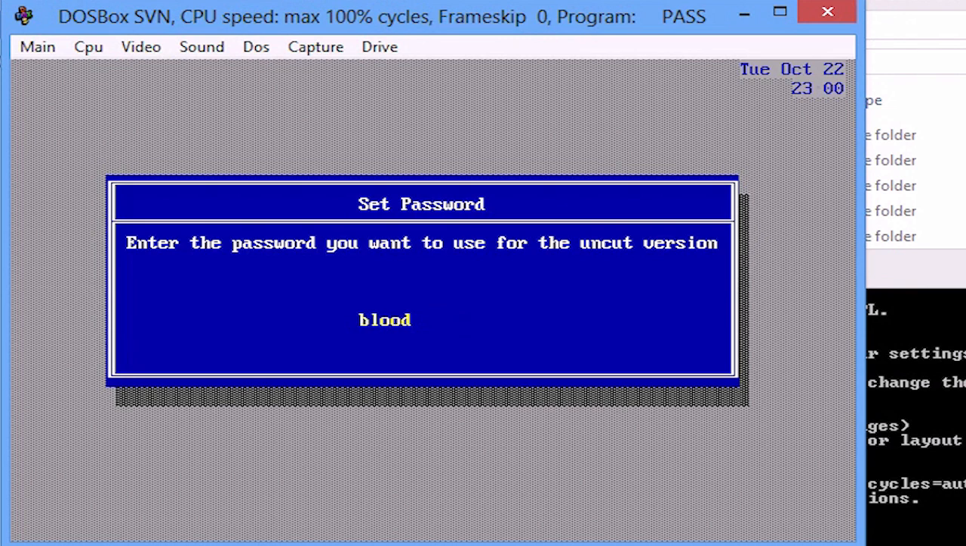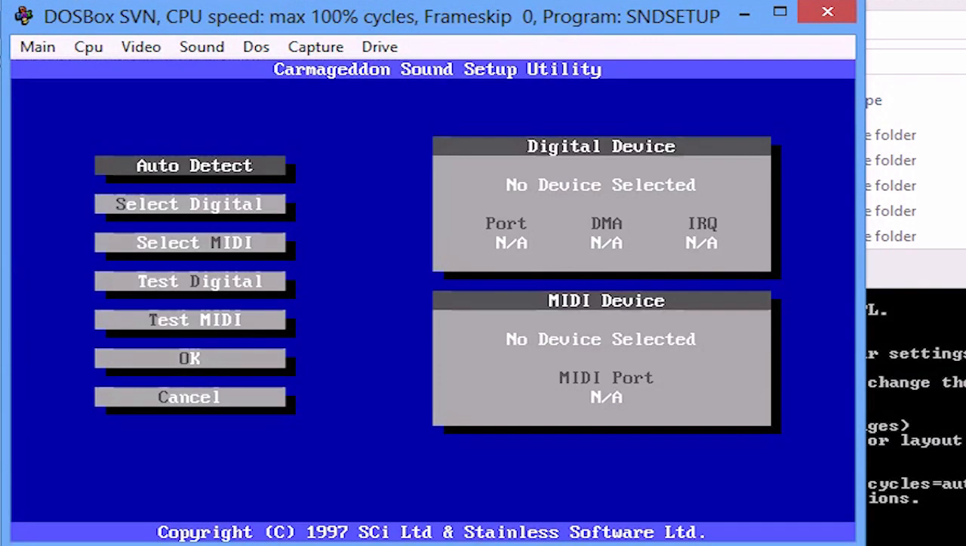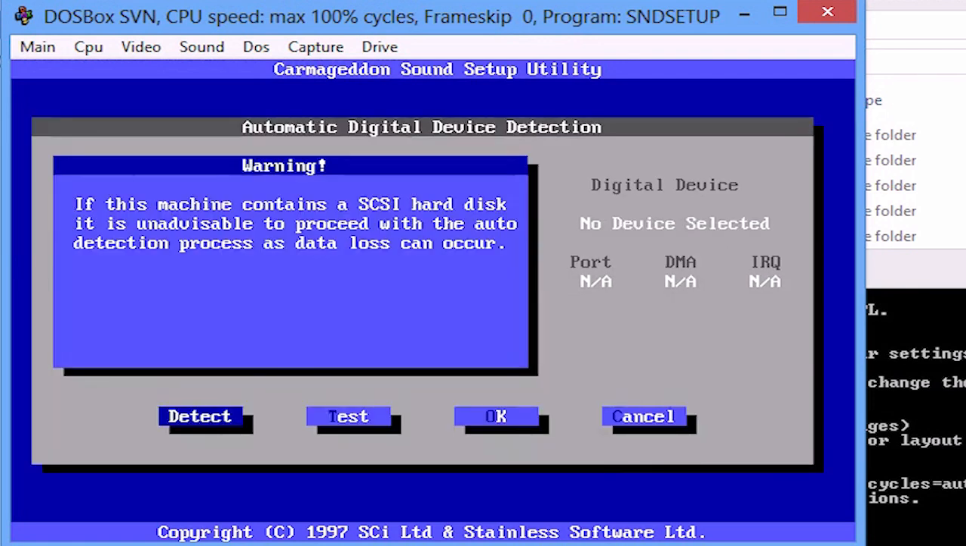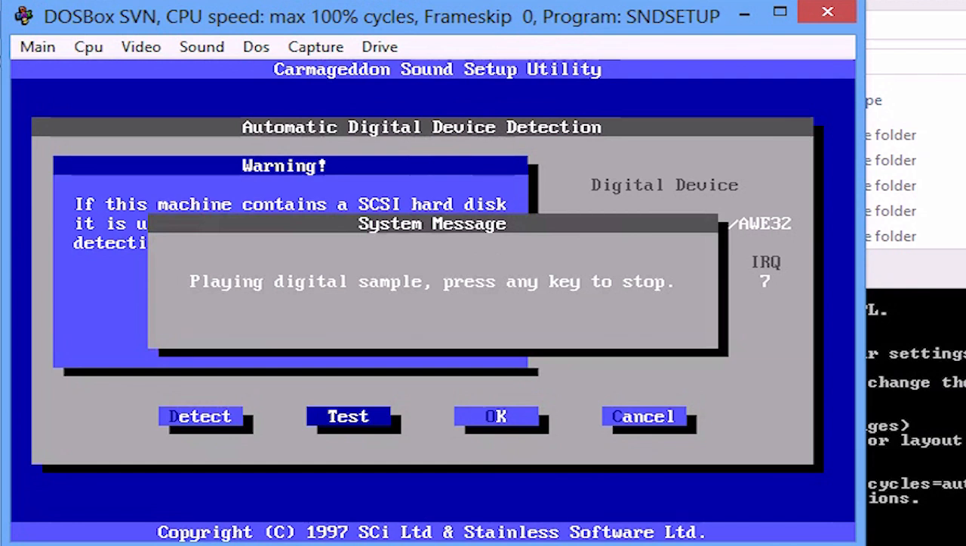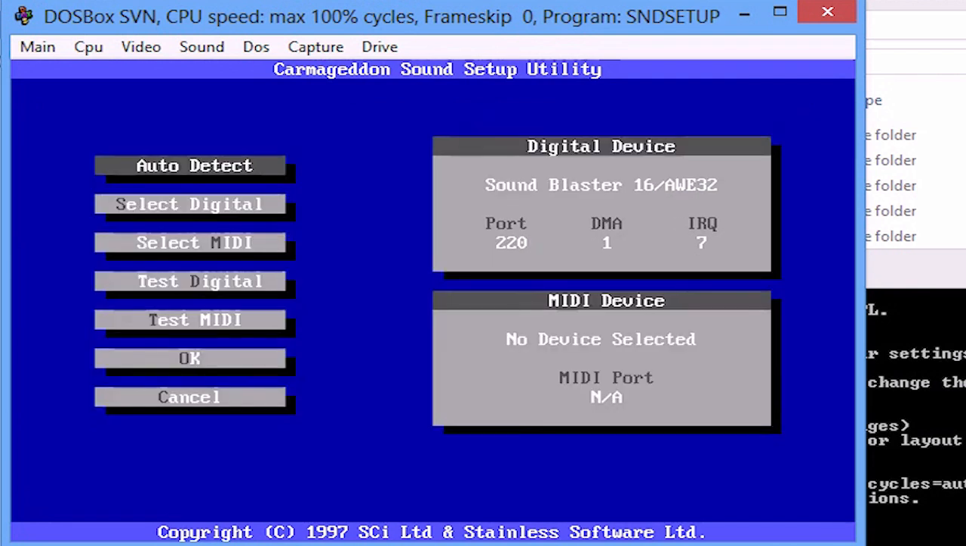And we're almost there. Let's just finish setting up the sound and we are good to go. Press auto detect. Choose detect and press enter. Press test to hear a woman screaming. Okay, this one is done.